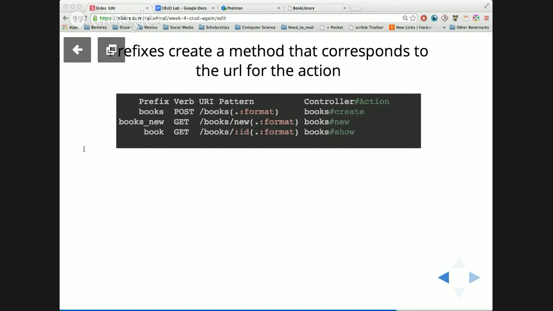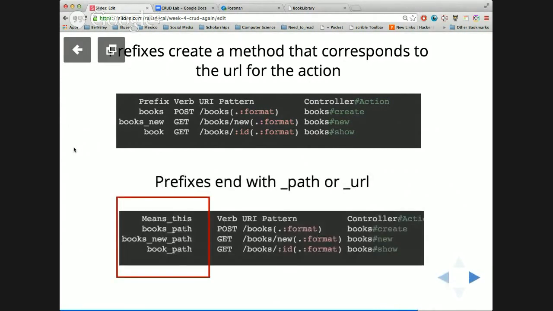Basically, a prefix is a method that generates the URL corresponding to that action. So if we did books/new, books_new, and everything is suffixed by _path or _url. If we did books_new_path, it would generate that URL for us. I'll show you that in the Rails console really quick. See how it actually returned the URL string? So when you specify a prefix, it defines a method that does that for you.